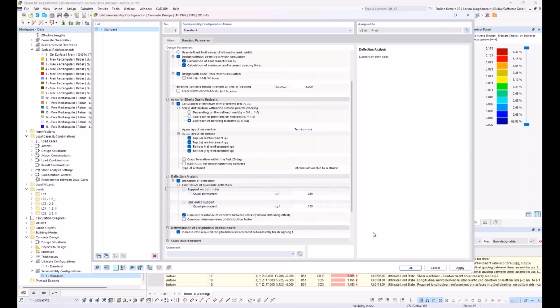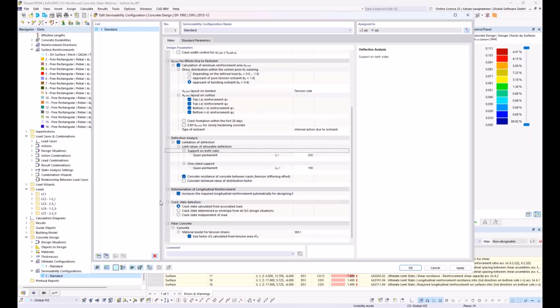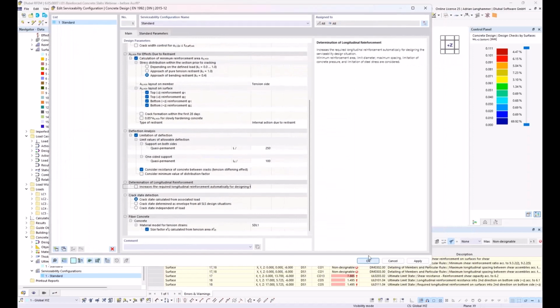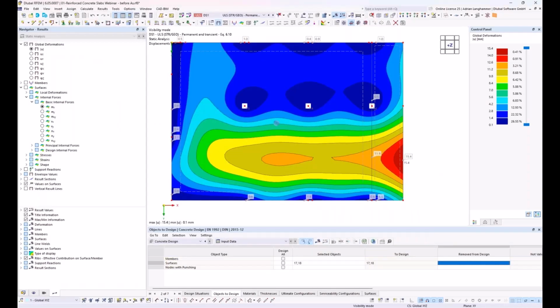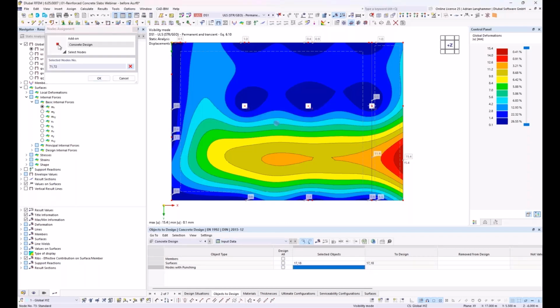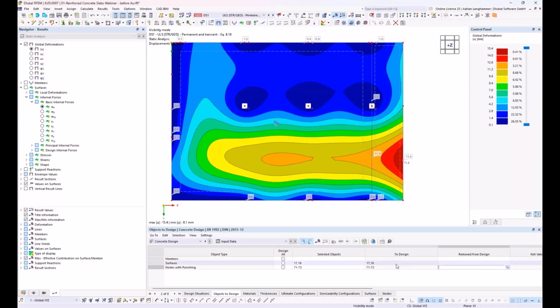It uses different limit values, and then I will in this step also deactivate the determination of the longitudinal reinforcement, again because we have now defined our existing reinforcement. I don't have to use this calculation again, so this saves a little bit of calculation time. And I say okay. Of course, the results have to be deleted, but before I recalculate, I also would like to activate some nodes for the punching. So here, let's say these 3 nodes or 3 points at the columns should be used for punching.